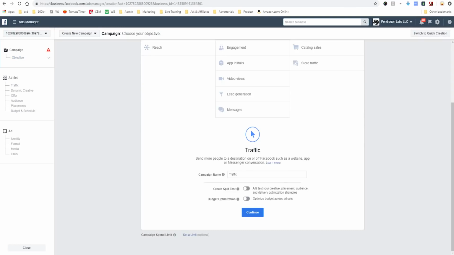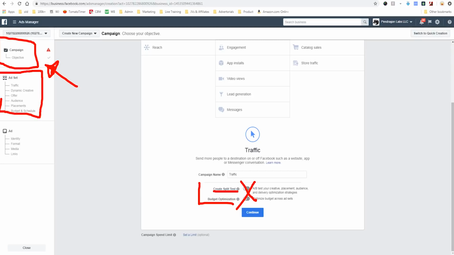I just scrolled down and we see there's some things: create split test, budget optimization. On the campaign level, which is right over here, that is where you generally set your budget, okay? Or you set your objective as well. Now, these things don't really matter. I wouldn't worry about these things. The next two sections we're going to go over are the ad set and the actual ad itself.